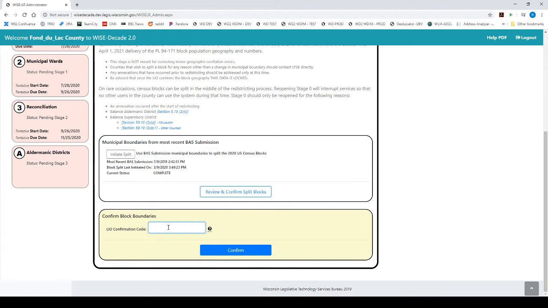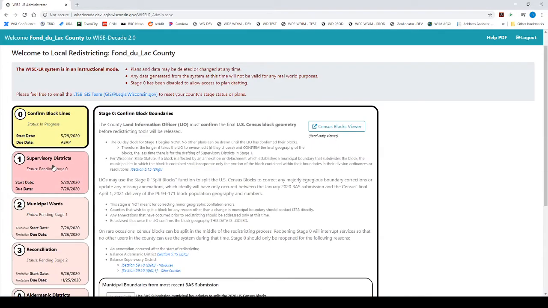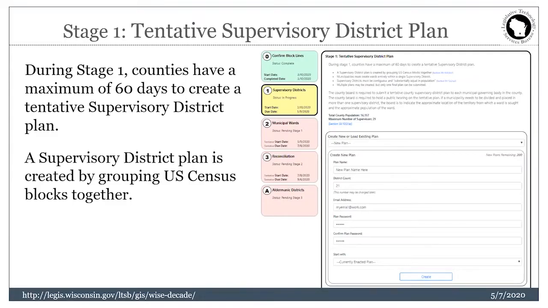And then you can go ahead and click the confirmation code here. And once the LIO clicks that confirmation code and clicks confirm, that will officially launch the system in a way where people can start drawing supervisory districts and municipal wards. As I mentioned, you have 60 days to draw those supervisory districts. I'm just grouping those blocks together.